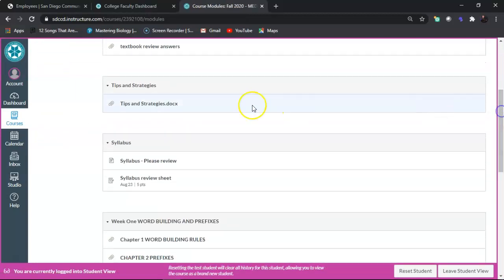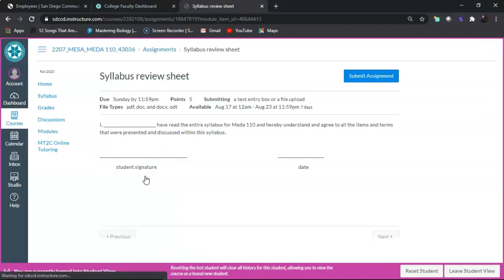And then as we come down here, there's the syllabus here, just how I clicked on up on the top here. You can also access it here. And then there's a syllabus review sheet to go through, and just make sure that you submit this as a PDF or a Word document or a text entry, and just put your name in here and say that you agree to all the assignments, and you can submit the assignment up here. Okay, and we'll go back to modules.